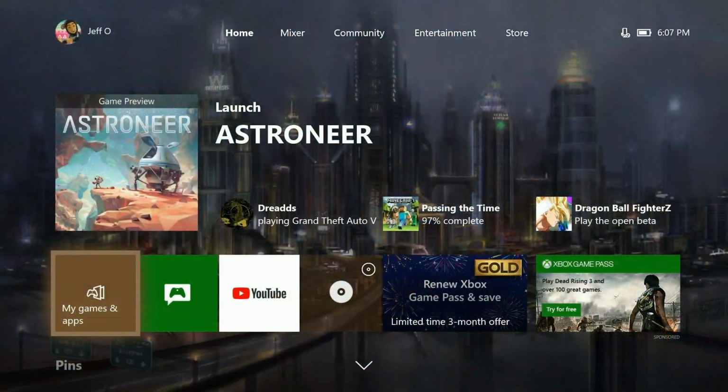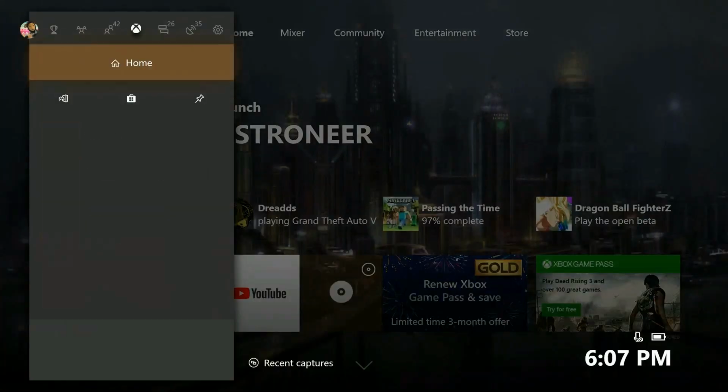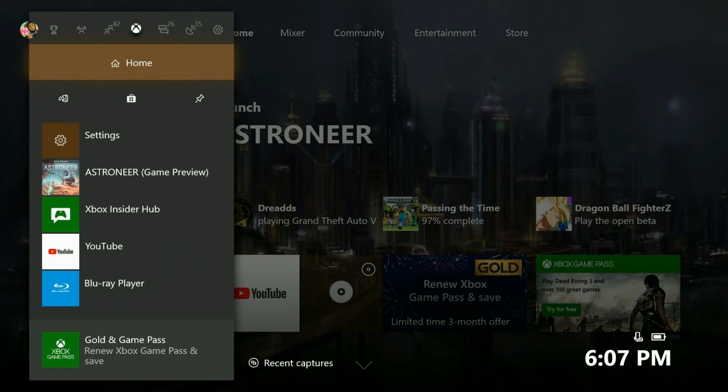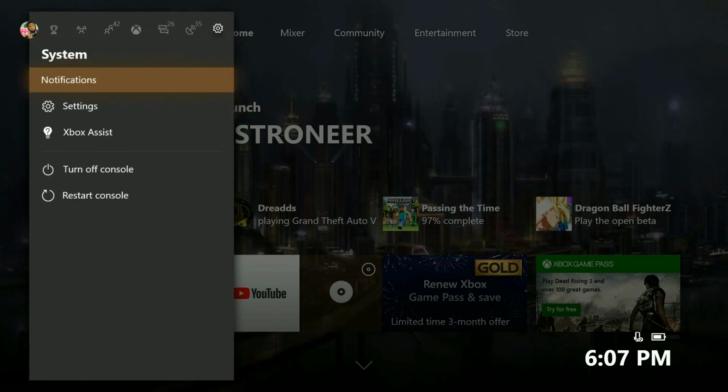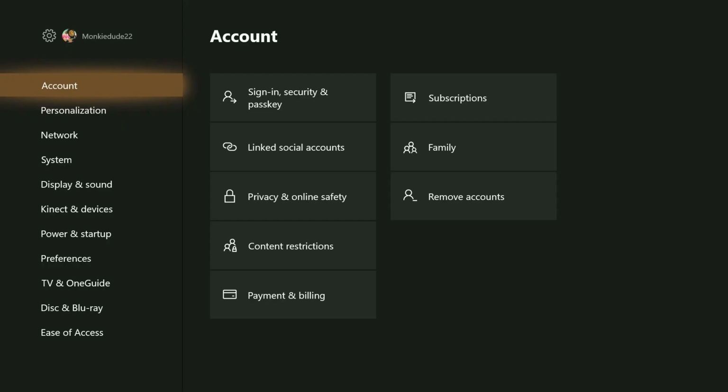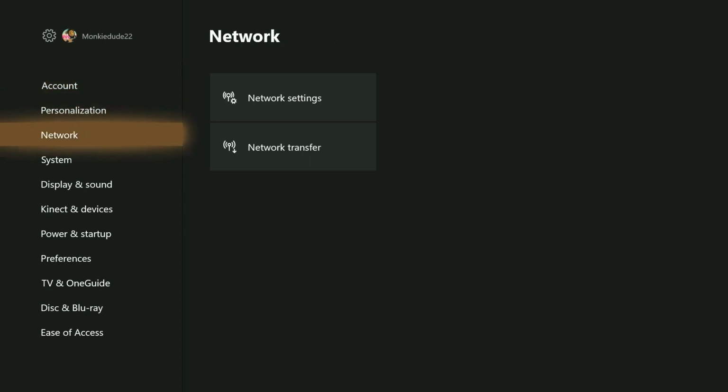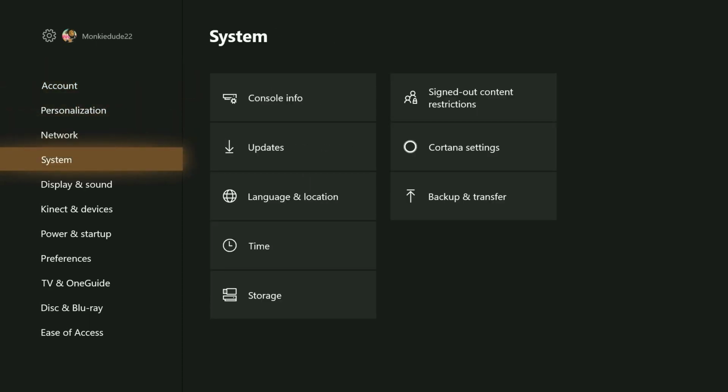First, start by opening up the guide from the Xbox One dashboard. Then head on over to the System tab and then Settings. From Settings, head on down to System and Language and Location.